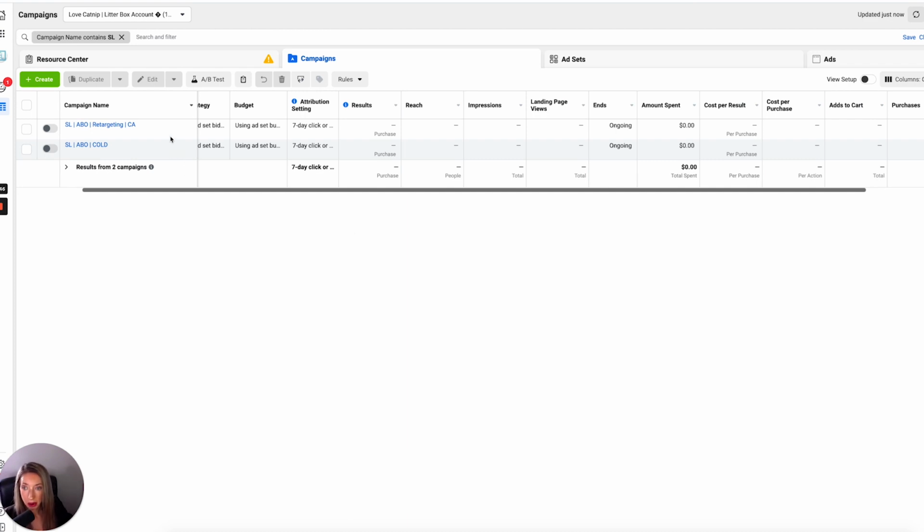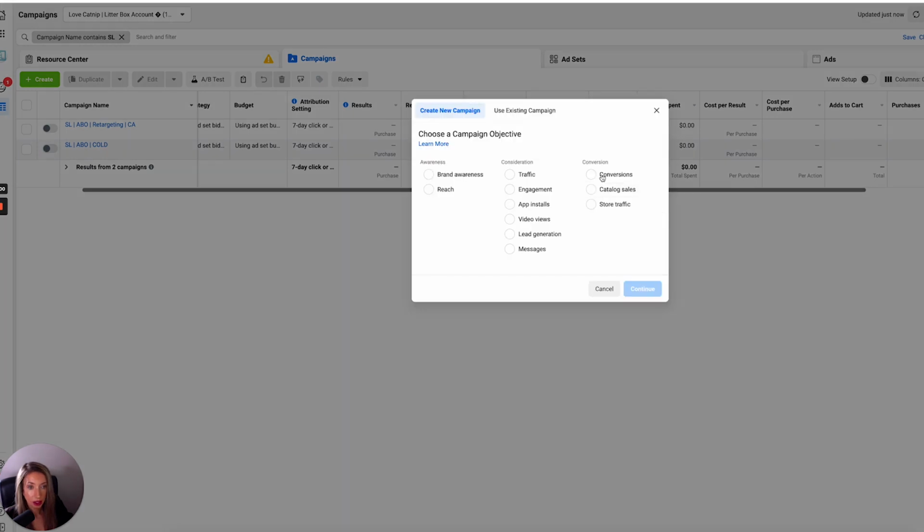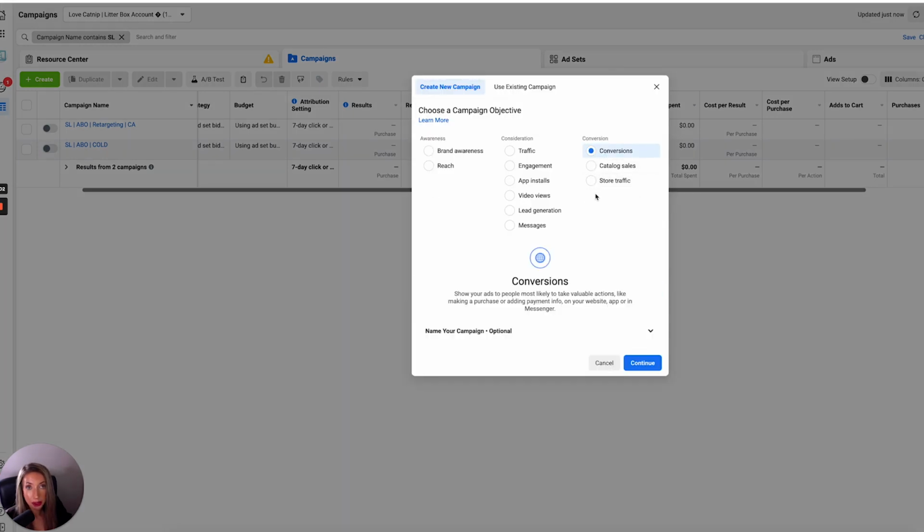I've already built out the campaigns for time purposes, and we'll walk you through each step. So if you've never ran any campaigns, this area will be completely blank. And you're going to go create, you're going to click conversions. You're always going to want to do conversions if you want to see the best results.